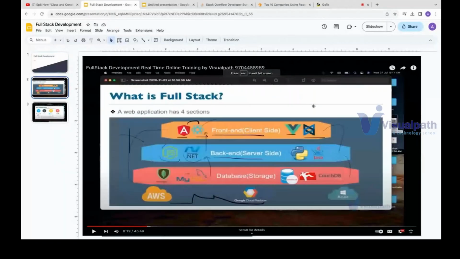So basically, what do you understand by full stack? Full stack is basically end to end operation of a project. Okay. In full stack, the major categories are front end, back end, and the database.